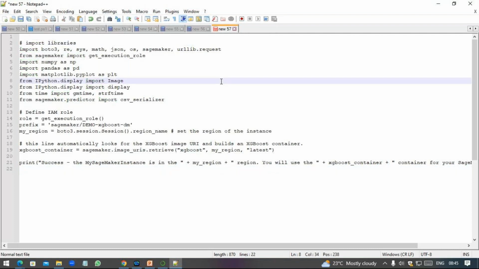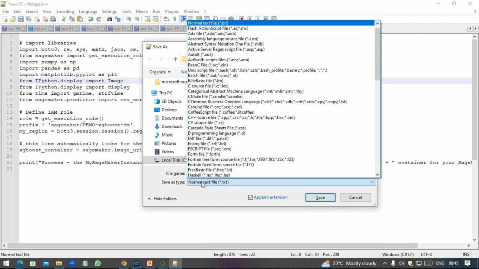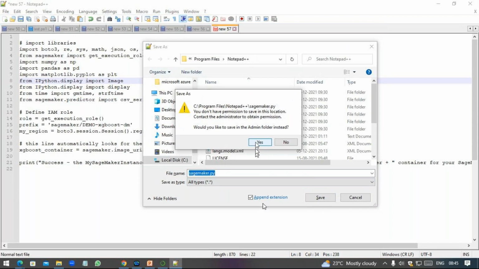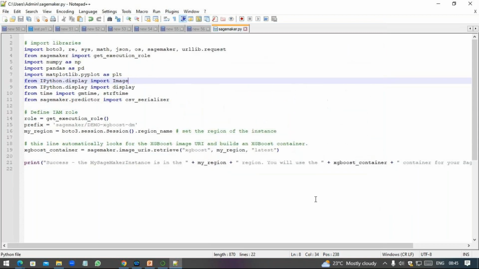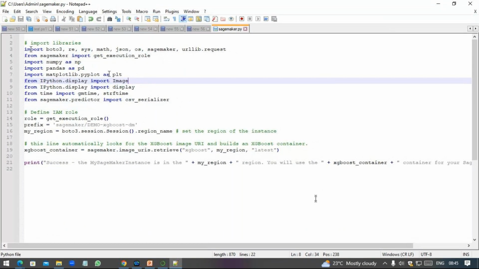Now, import the libraries. Here, take this into Notepad++, Control S, and save this file as a .py, the SageMaker.py file. Select all, type, save. Okay, now what is happening? We are importing some libraries. Library means packages, and inside those packages some built-in APIs and functions are there that we can use.